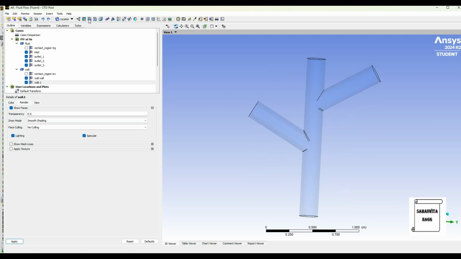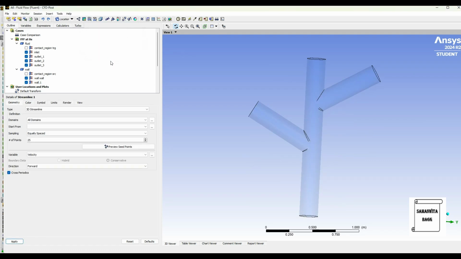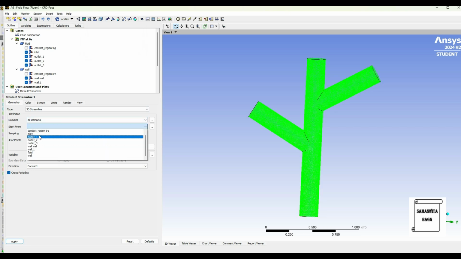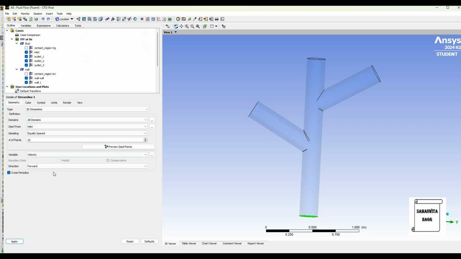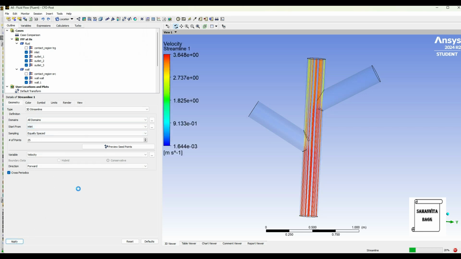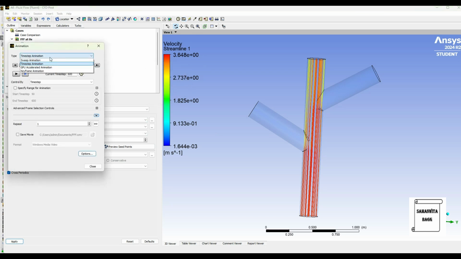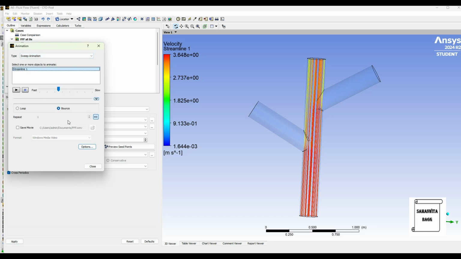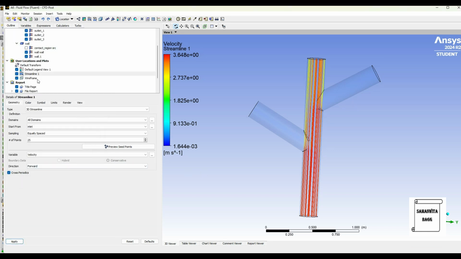So now we'll go and click on streamline. Okay. I'll start from inlet and apply. So here you can see the flow. I'll go to animation. I'll change type to sweep animation. I select the streamline. So you can see the flow of the fluid.